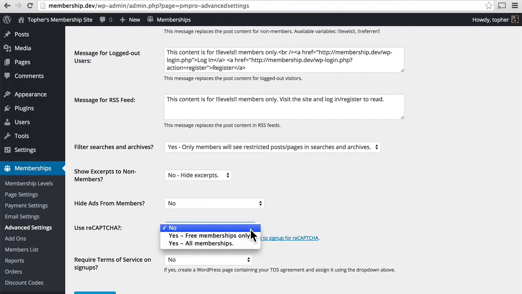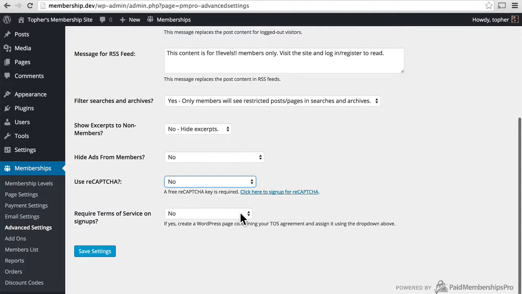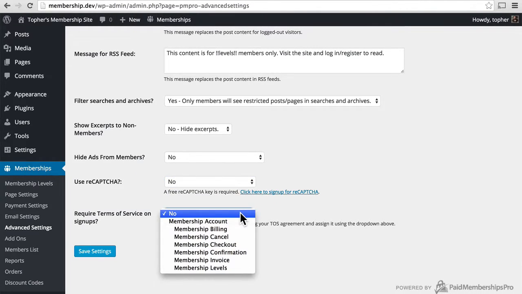Recaptcha is a program from Google that lets you put up the squiggly letters that are really hard to read to prove you're not a robot. In order to use this, you have to sign up for Recaptcha, and then optionally require terms of service on signups. It will want to go on a page, and I have not created a page yet.